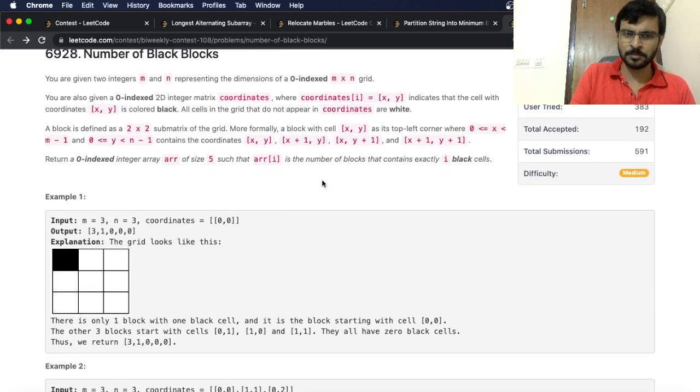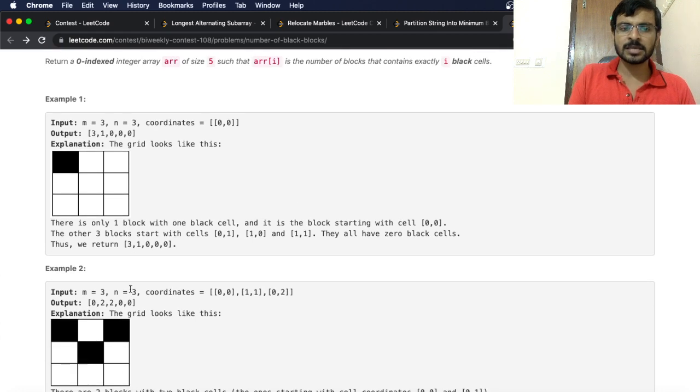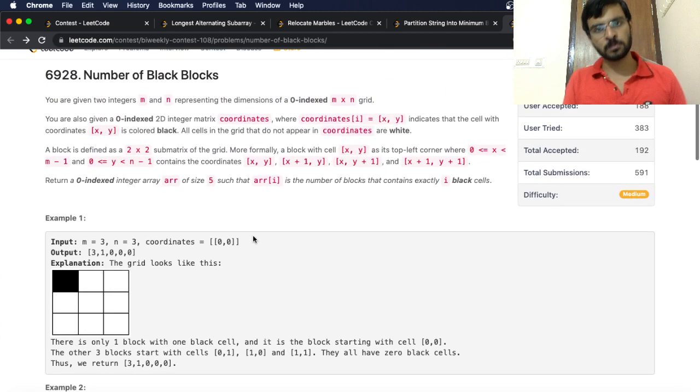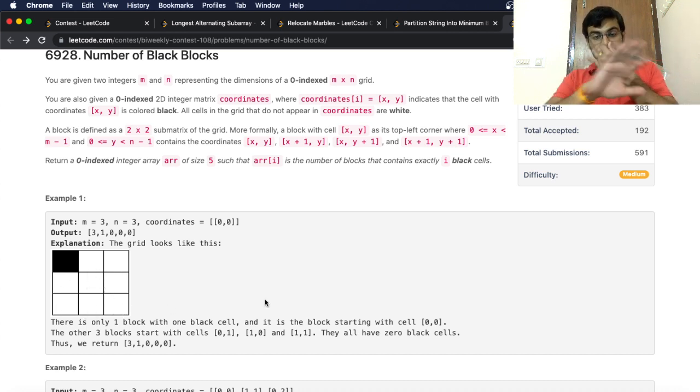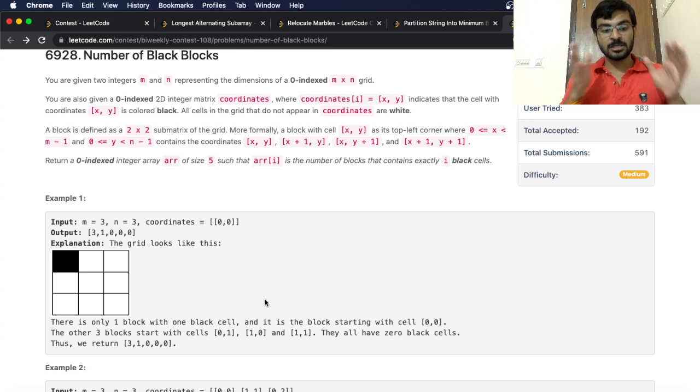The question is simple. It says consider 2 cross 2 blocks. I hope you can see my cursor. This is a 2 cross 2 block. This is another 2 cross 2 block. This is another, and this is another. Consider all the 2 cross 2 blocks and tell me how many have 0 black cells, how many have 1 black cell, how many have 2 black cells, how many have 3 black cells, and how many have 4 black cells.